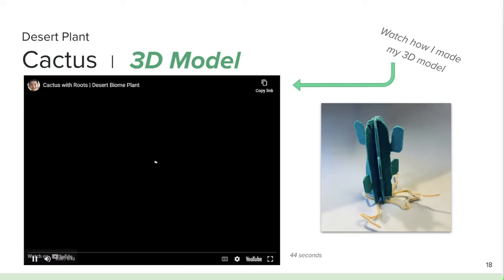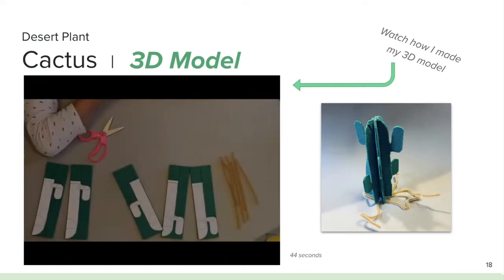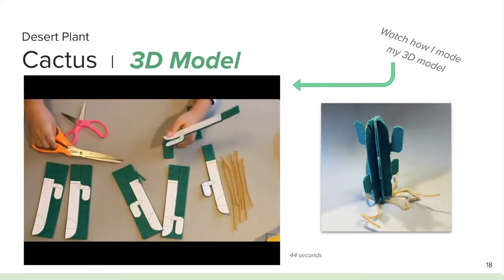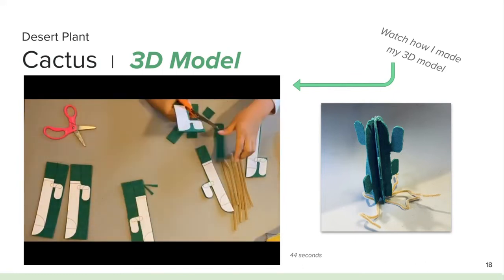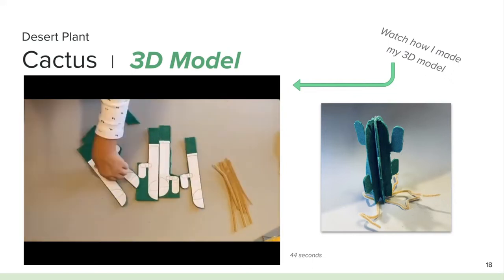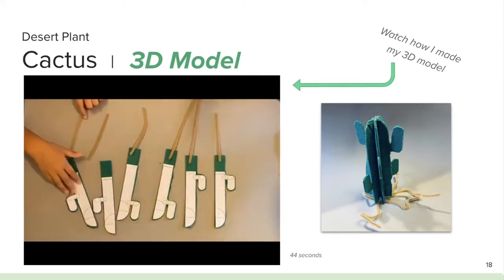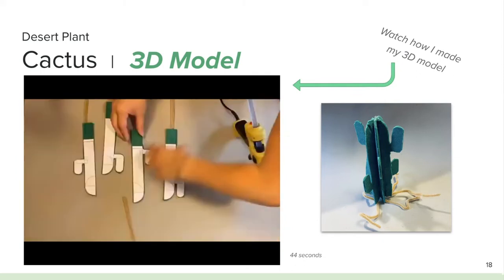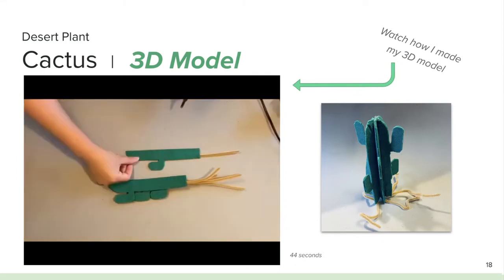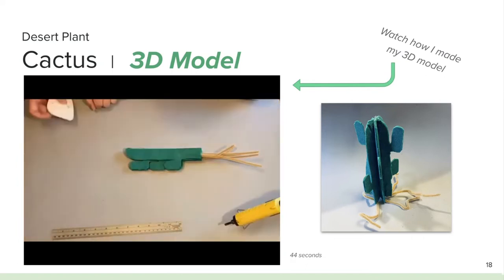This is how I made my 3D model of cactus. So this is the beginning where it talks about it, and this is the fast forward video of me making it. And I made the cactus with fruits. These are pipe cleaners. You can use them for yourself if you want to make one for yourself. So I'm stacking these together right now after I cut them. Now I'm applying hot glue, and this is the final result.